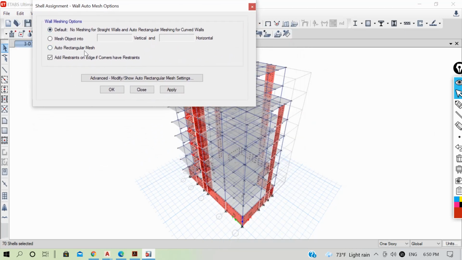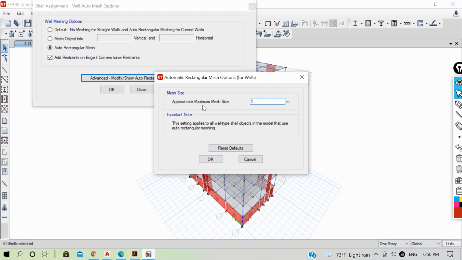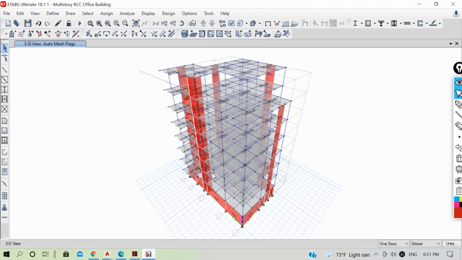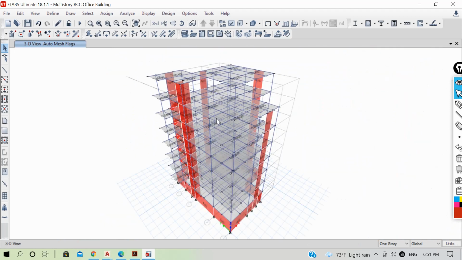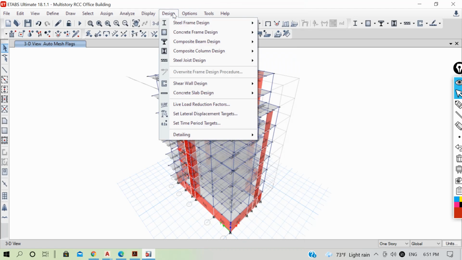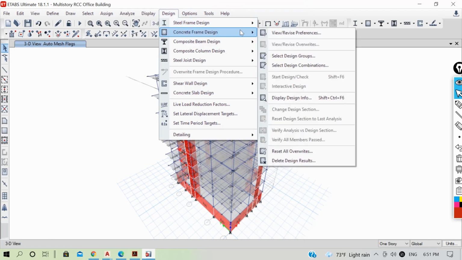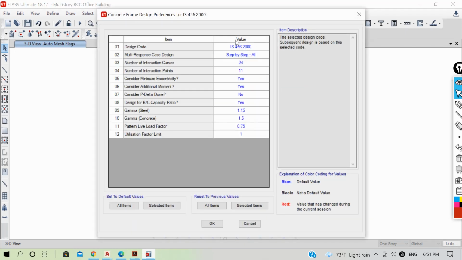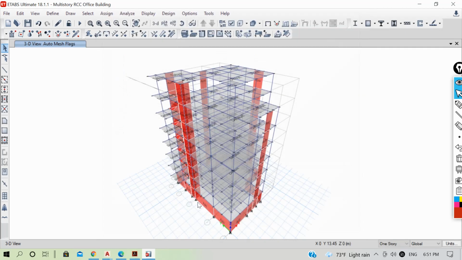So I will use the auto rectangular mesh here and then left click on this mesh settings, and I will choose the approximate mesh size of 1 meter here, or you can choose a smaller value also, and then click on OK. Now these wall elements have been meshed. Now finally, after completing all of these steps, save your model, and now you can go to the design option. To go to the design option, go to this tab design here. Since ours is a concrete frame design, view revise preference. We are designing our building based on the Indian Concrete Code IS 456, so it's okay.